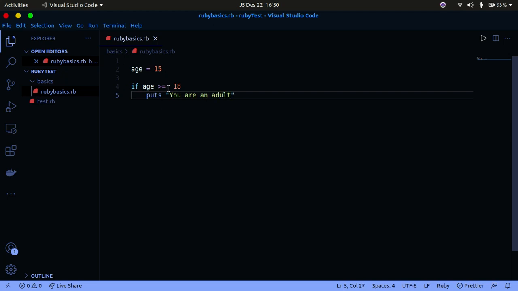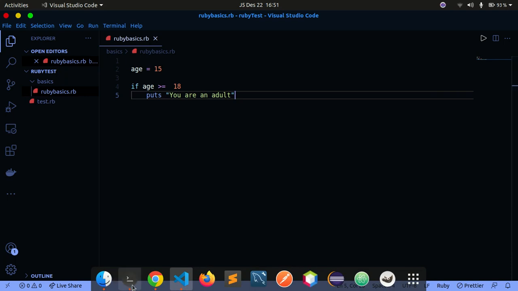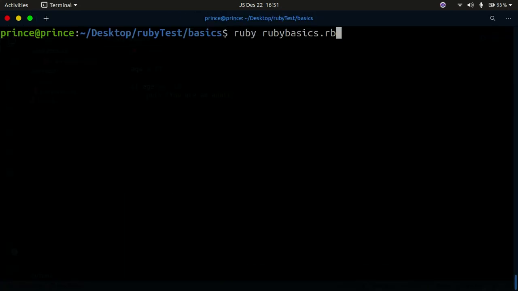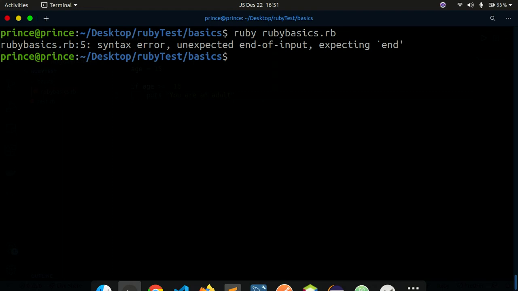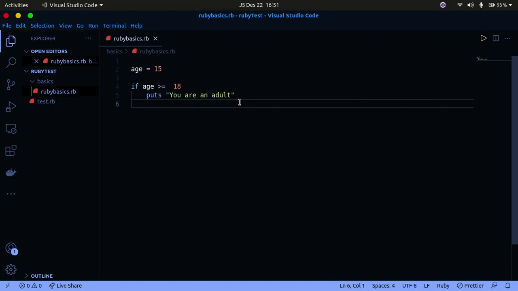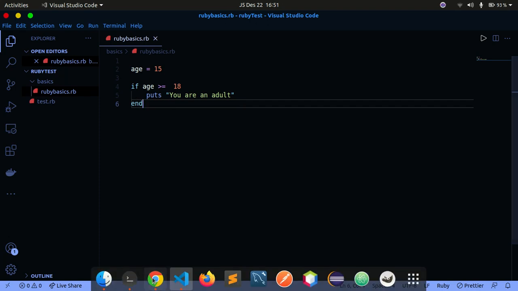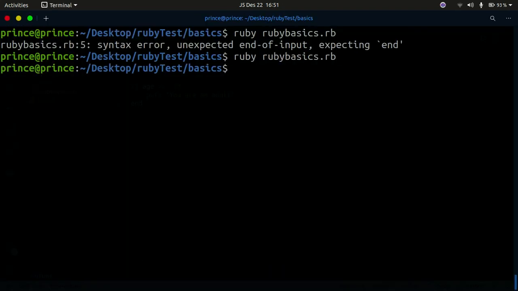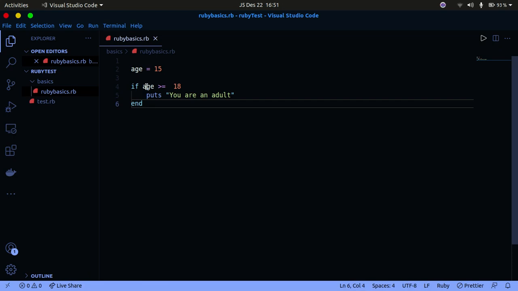So what do you think the answer here will be? If age is greater than or equal to 18, puts adult. Let's run the code and check what the output will be. Let me bring back my terminal, clear this, and run the code again. We got back an error here, saying expecting end. So this is very different from Python. In here you have to say end in order to end the if statement. Let me go back here and run this again, and you can see we got back no output, because this condition was false, it didn't trigger, so it didn't go anywhere else.